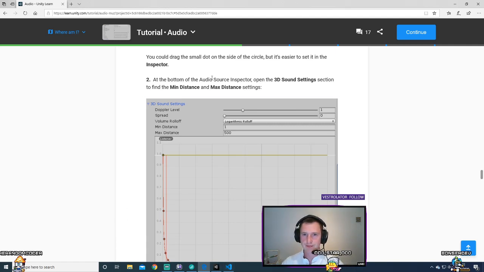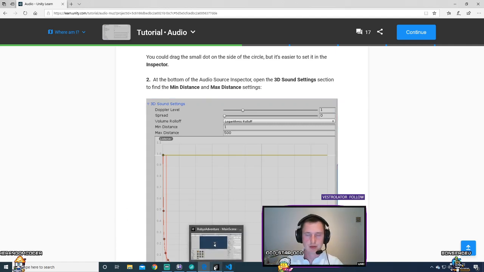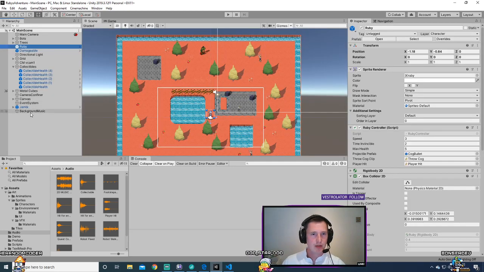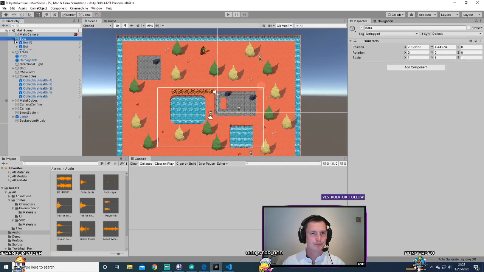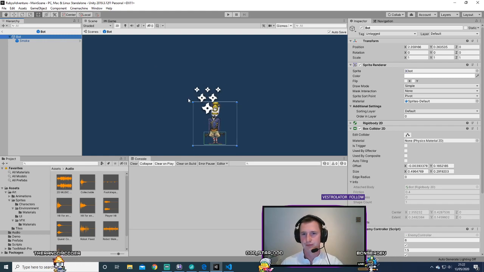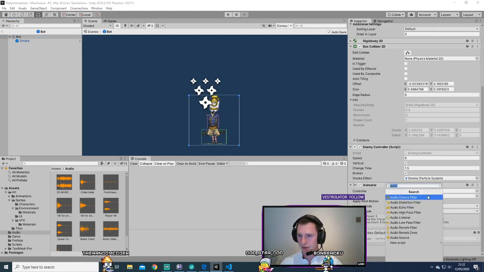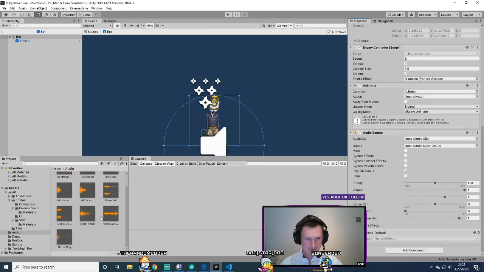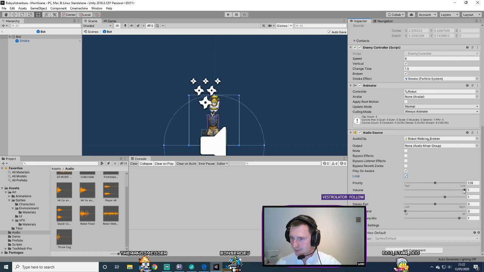Sweet. Let's start doing some of these things first. So let's get out of here. I'm gonna go to the robot. Bot one. Add an audio source. And it was robot walk something or other. Put it on loop. Volume is 1 because we're gonna do spatial blend 3D. I don't know how it can be partially 3D. It's weird.